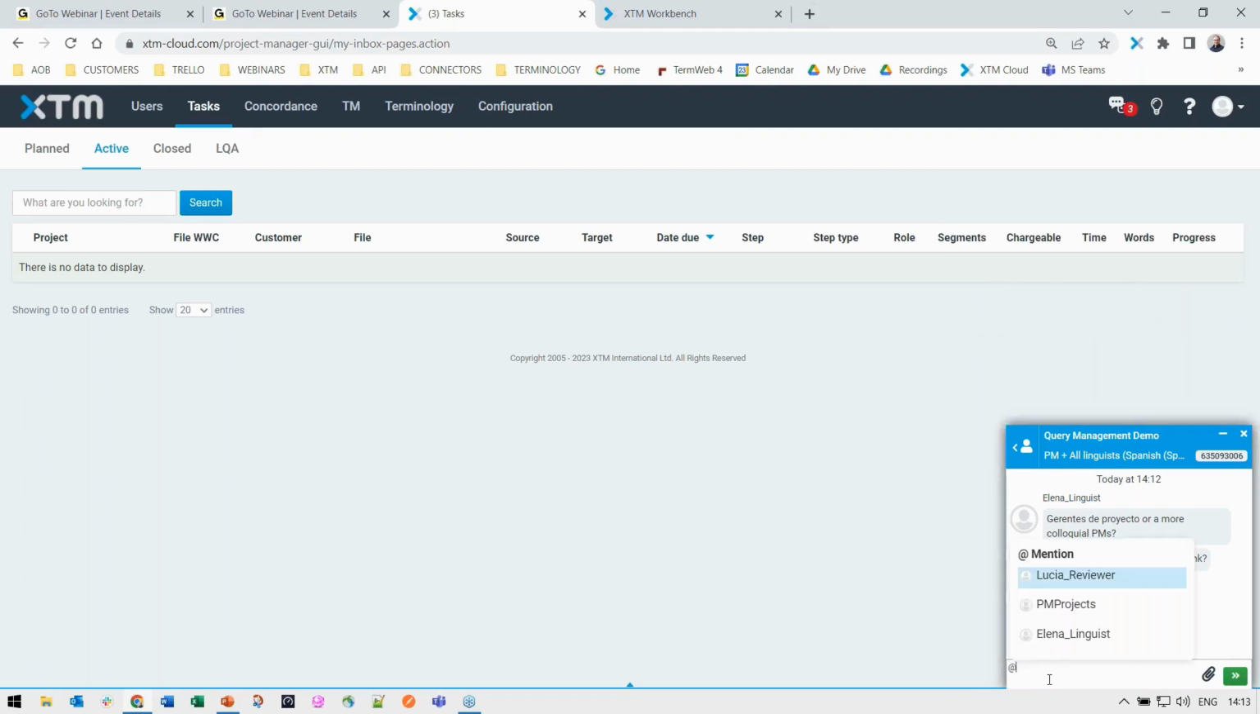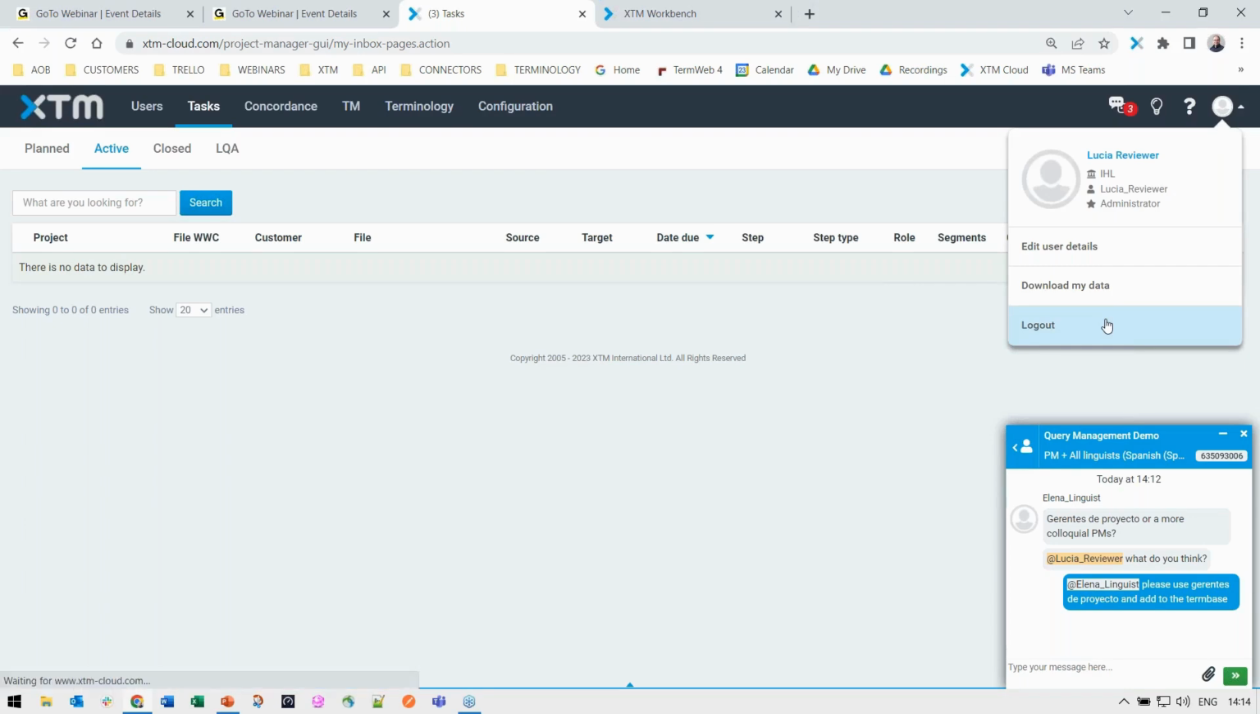And Lucia can say, Elena, please use gerentes de proyecto and add to the term base. Okay. So now Lucia is telling her, don't use PMs, use gerentes de proyecto. And by the way, add that term as well into the terminology database. So there you go. Lucia has finished this task of this comment.